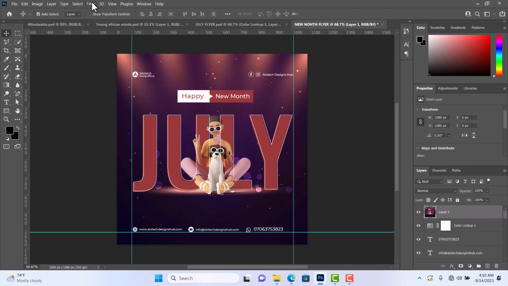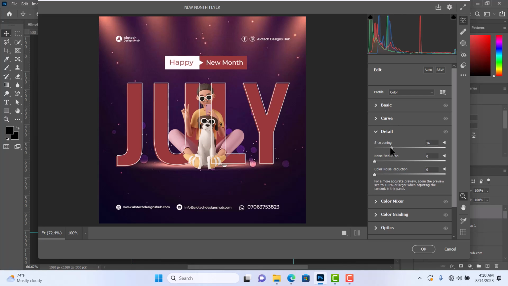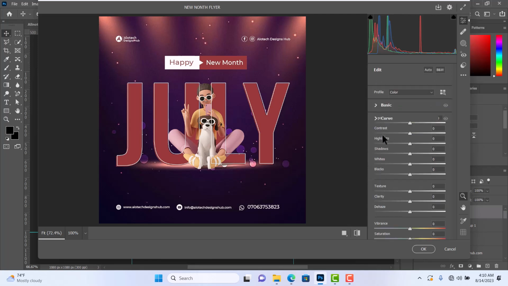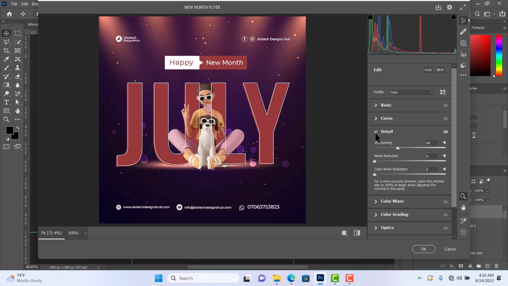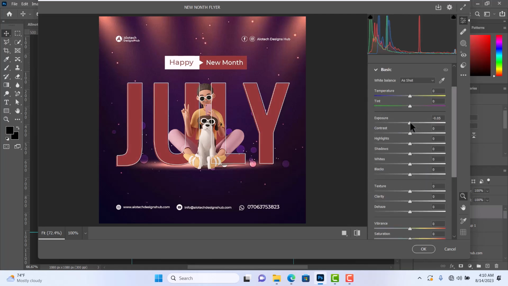Then I'll come to filter, come to camera raw filter. Then I'll increase the sharpness to around 50. When you get to details, increase the sharpness. You come to basic, touch the exposure, change it to 0.05, contrast to around 5. So this is just depending on your taste.